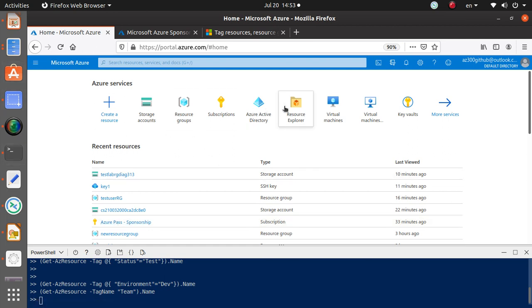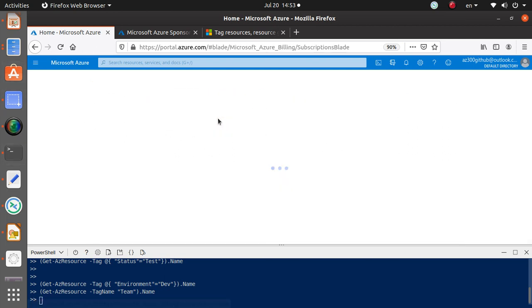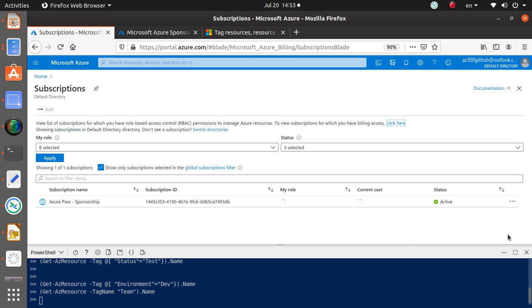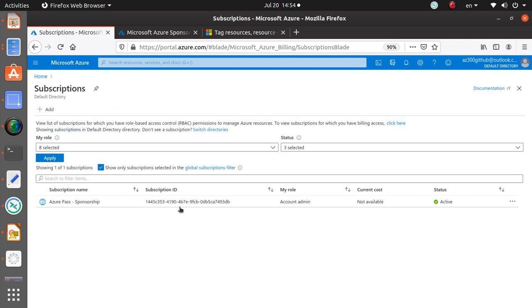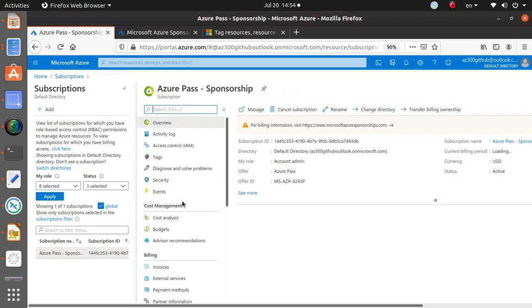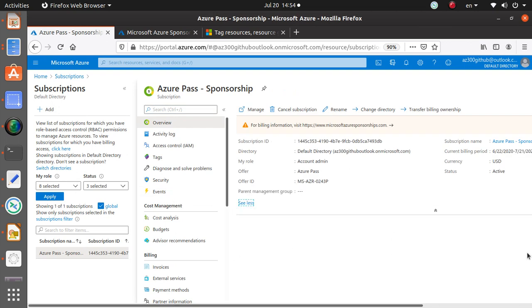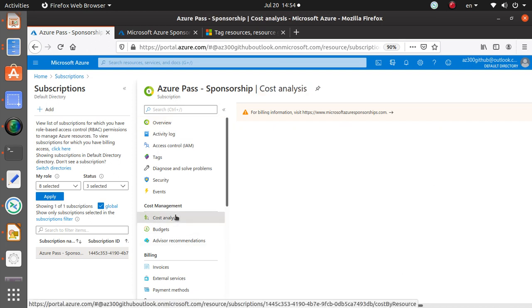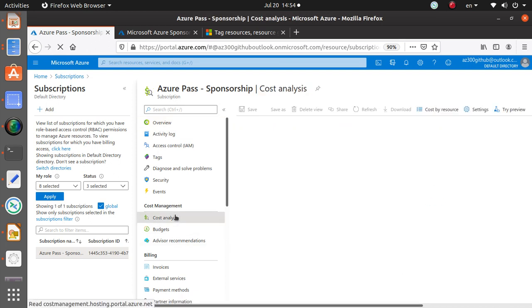So if you go to your subscriptions, usually if you have access to your billing, you just click on the subscription, and it will show you big charts, pie charts for your cost and everything. There will be one section for cost, but my subscription is a free subscription, it does not have access to the billing information. So the next place where you would go is cost analysis. In here I'll show you what it has.